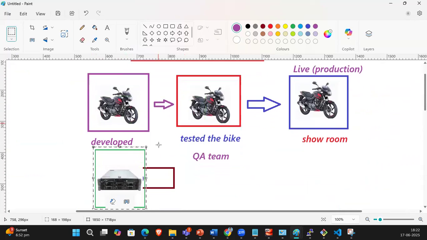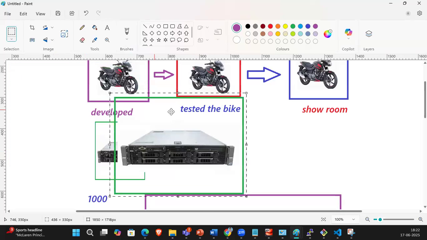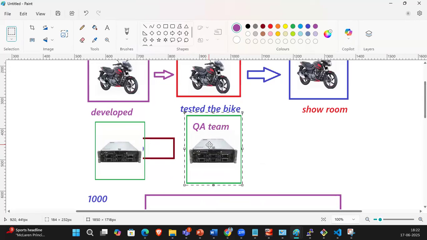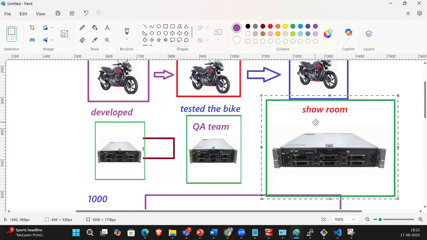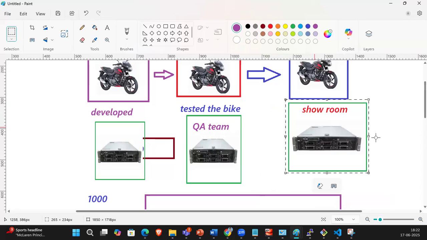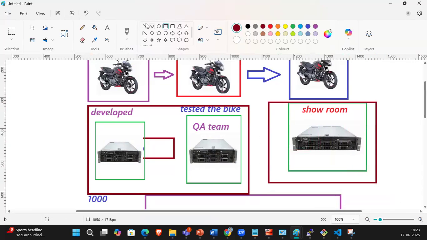Yeah, what is this, guys? So this is a development environment. Testing. This is the QA environment again. This is the production environment. So these two, the dev environment and the QA environment, are non-production environments, and this is the production environment.